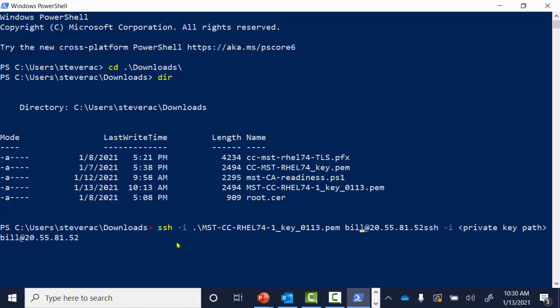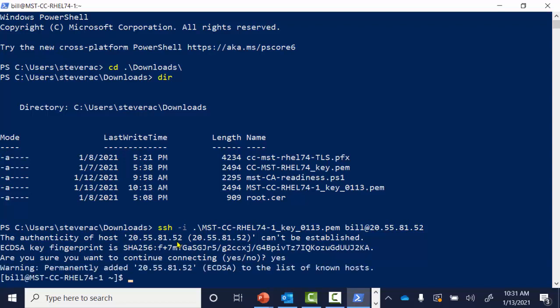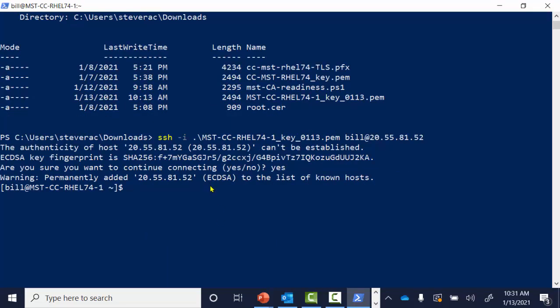And then this is my Linux admin I'm going to log in with. Here's the IP address of the Linux server. And then I need to get rid of this because it copied it twice. And I'm going to hit enter. So yes, I'm going to allow log on. And now I am logged on to my Linux server. As easy as that, right?